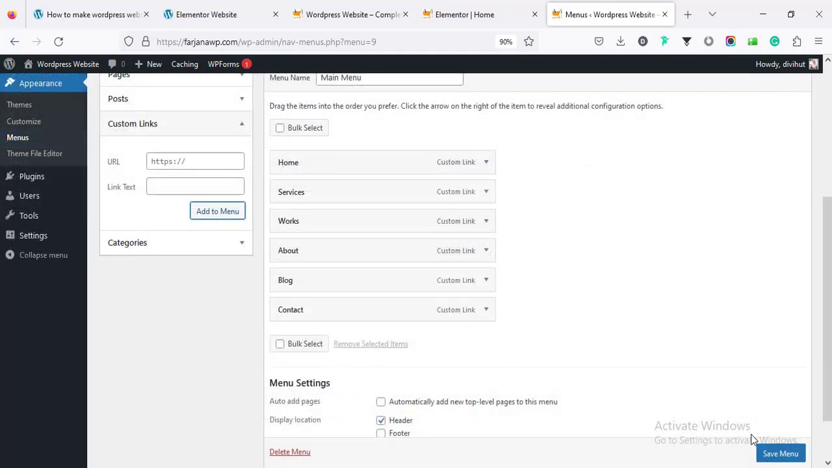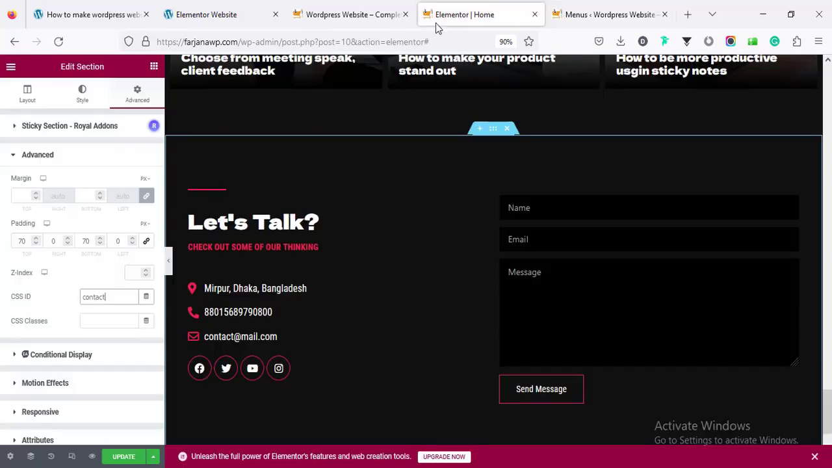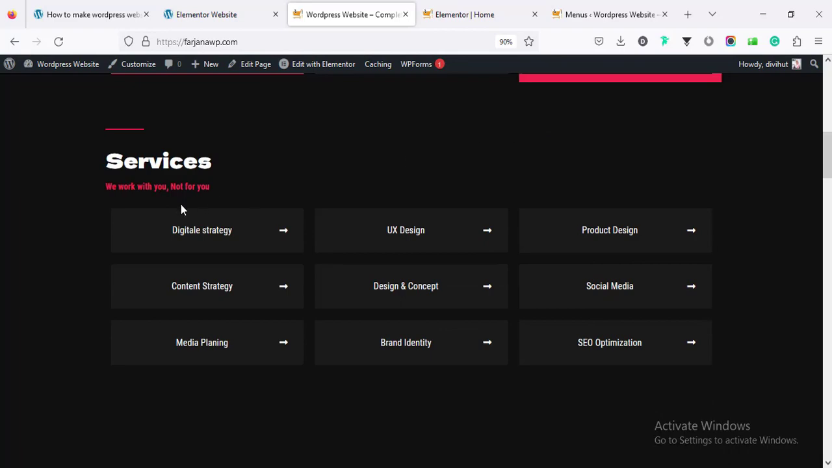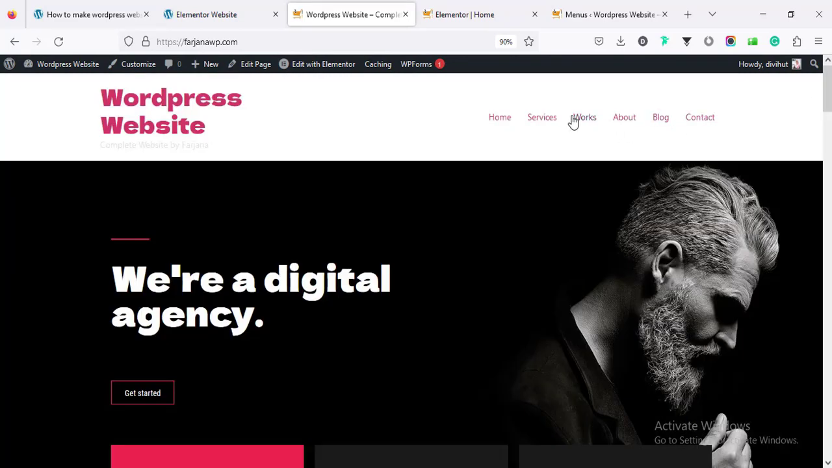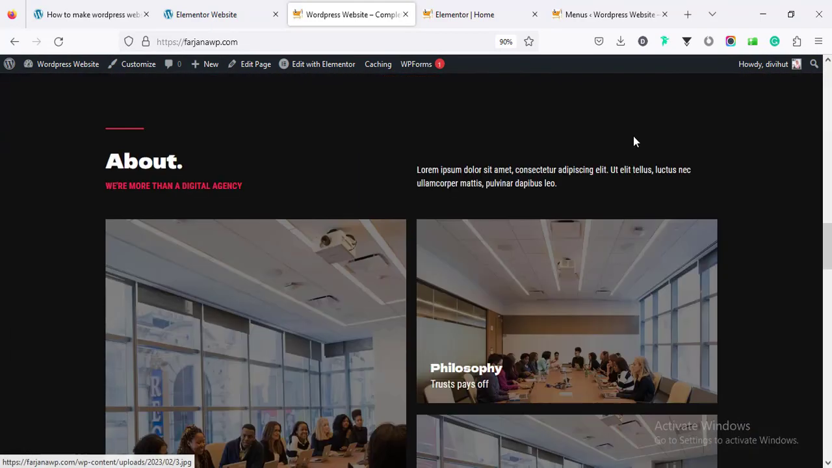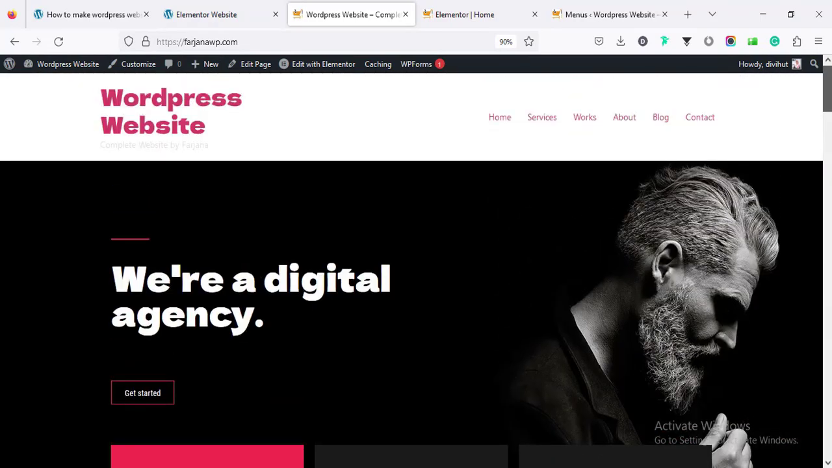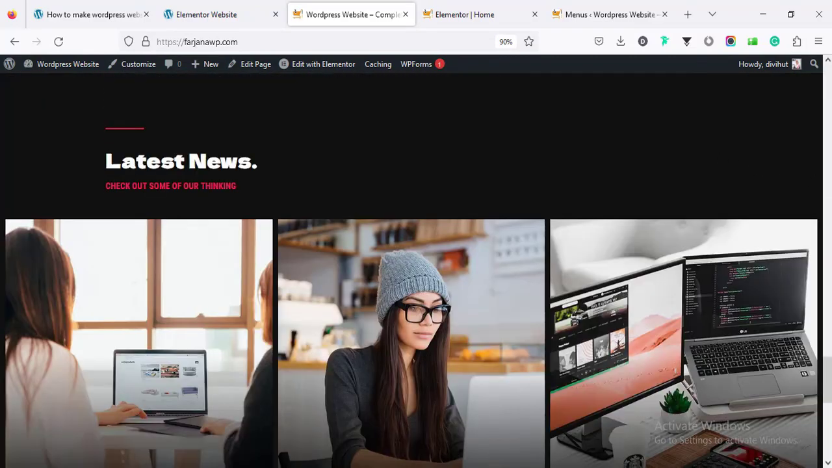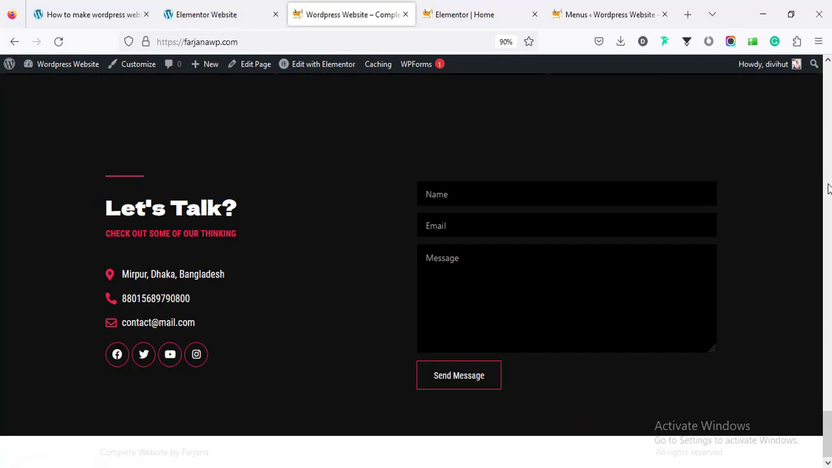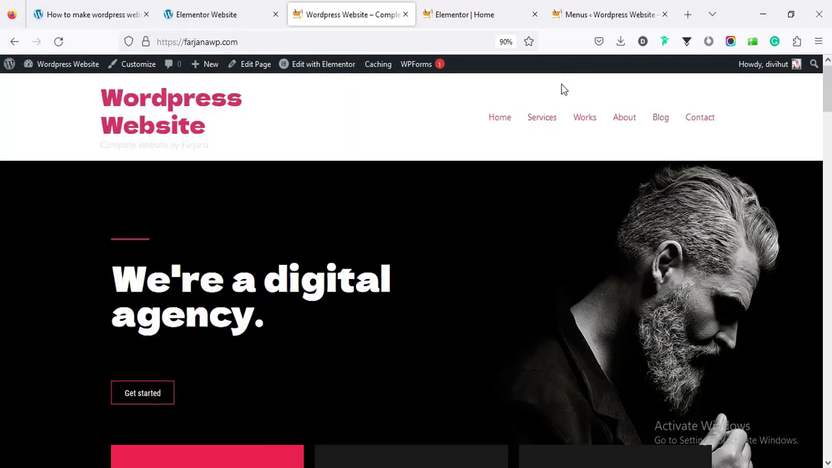Alright, I'm done, and finally saving our menu. Also save our home page. Now if I refresh our web page, here is showing our menu item. Now if I click on services, it's going to the service section. When I click works, it's going to the works. It's linking with each of the section.